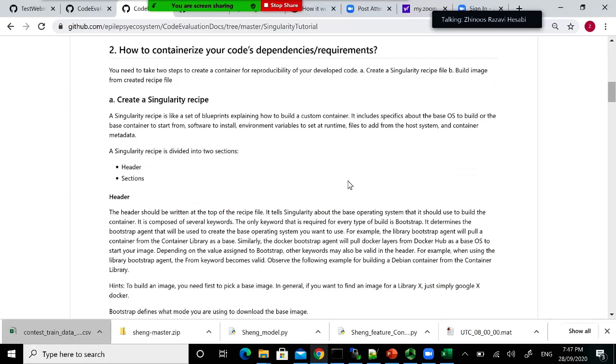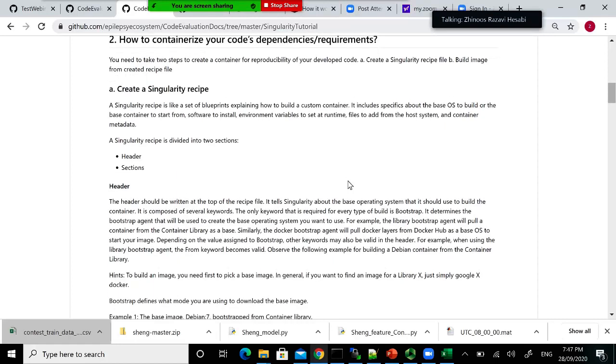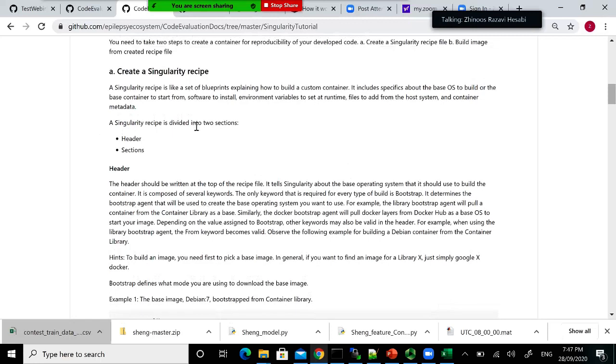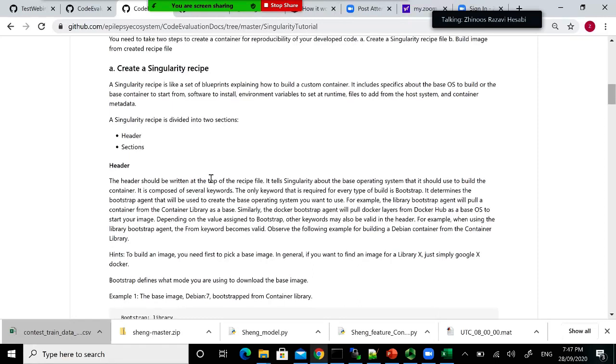Somehow there are two main steps. The first part is you have to create your Singularity recipe based on your code dependencies, libraries, packages. And after that, when you create your recipe, you have to build your image through Singularity Hub, which I show you how you can do it, and then send the URL of your Singularity image and also your Singularity recipe to us.